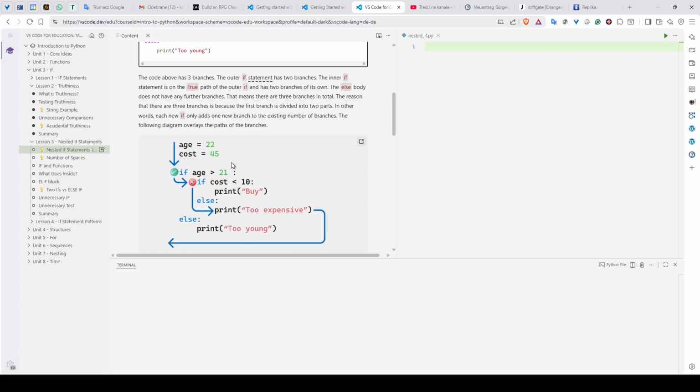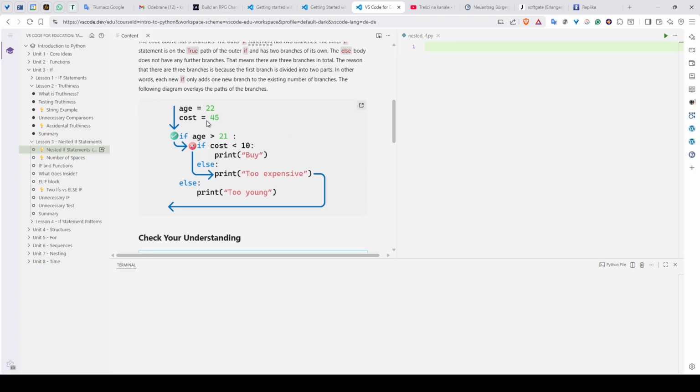Age is assigned 22, cost is assigned 45. If age is bigger than 21, if cost is smaller than 10, print buy, else print too expensive, else print too young.